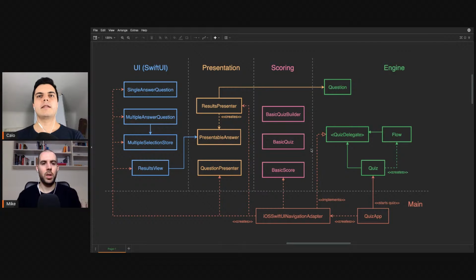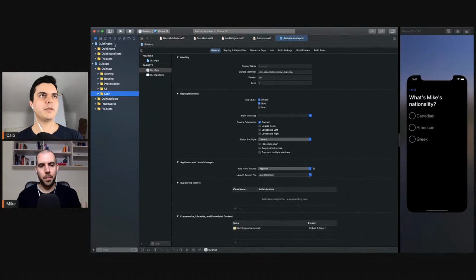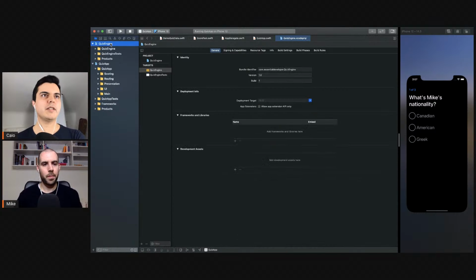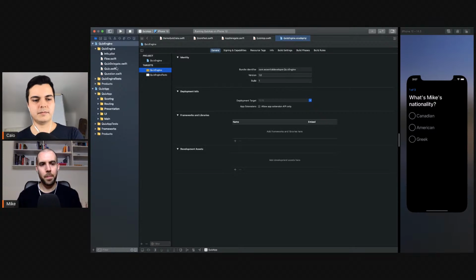Yeah, exactly. Just like we did with the quiz engine framework, which lives in another project. And inside that project, we have a framework target for the quiz engine code. Make sense? That's it.